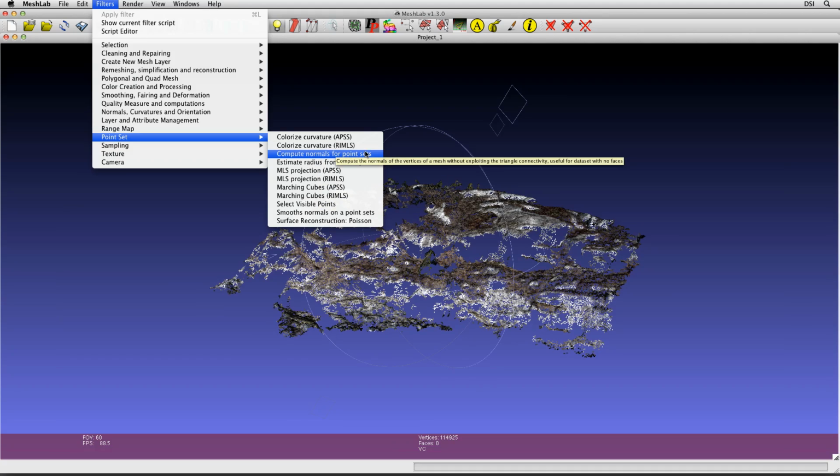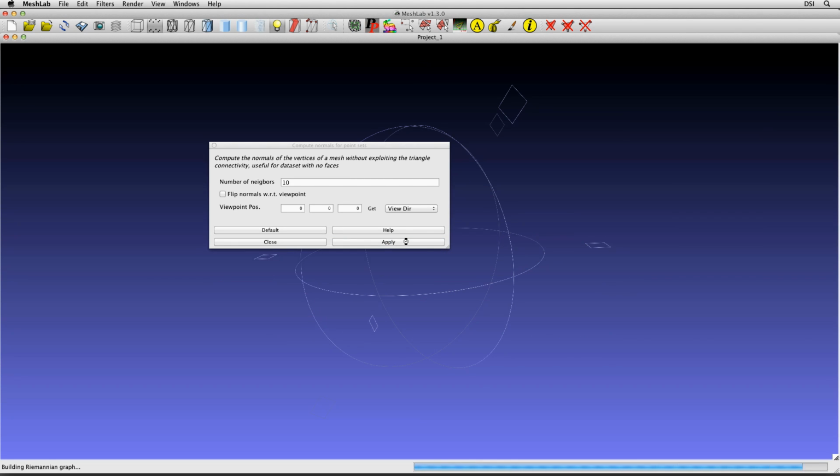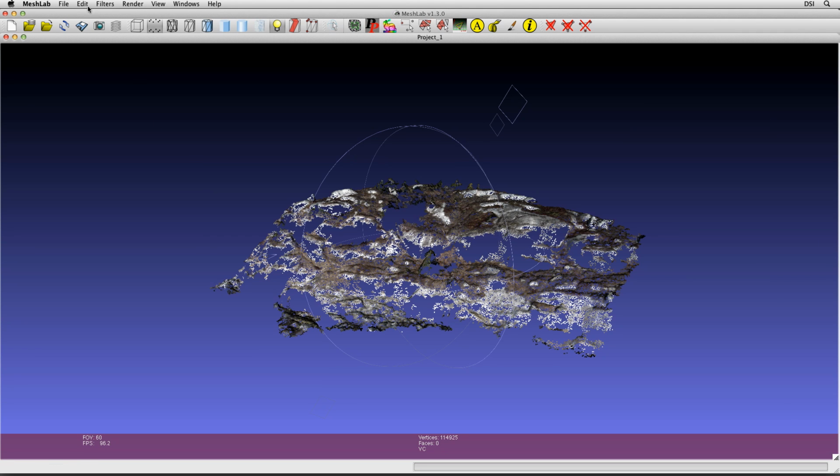The first step is to create normals for the point cloud. From the Filters menu, select Point Set, Compute Normals for Point Sets. The default setting of 10 for number of neighbors works well. Click Apply. Now let's close the dialog.